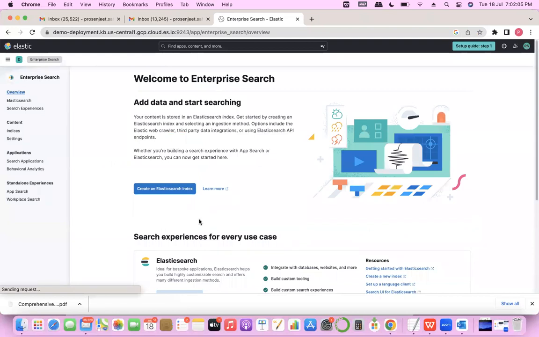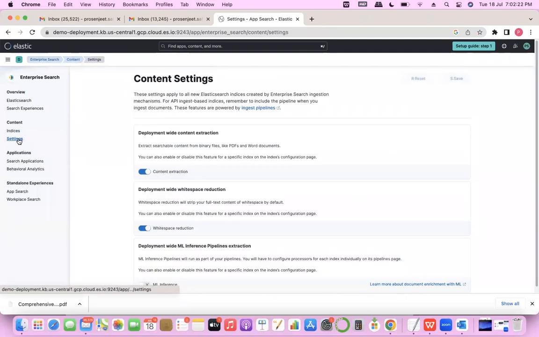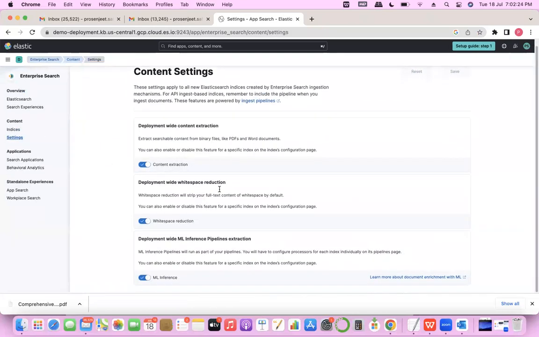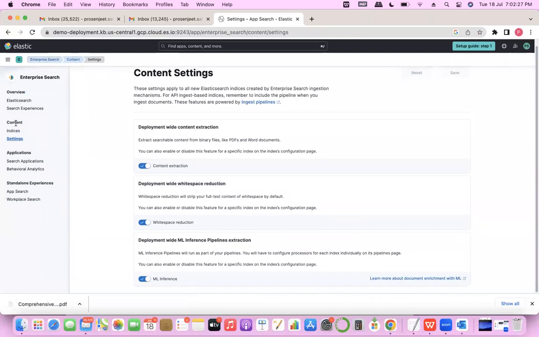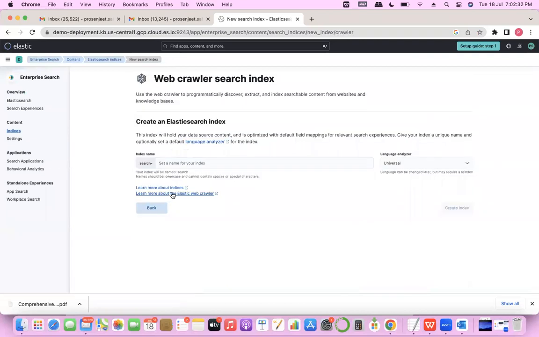This is the enterprise search. Let me click on enterprise search. In the enterprise search, you can create an enterprise search index. So let me quickly create one here. You can use a web crawler or a connector. You can transform, index, and sync the data from your data sources via native customized connections, or you can simply use an API. You can use the indices. You can also go to the settings and see how your deployment lifecycle goes on. You can do all those things over here, and you can search the web crawler and search index. So let me go back.